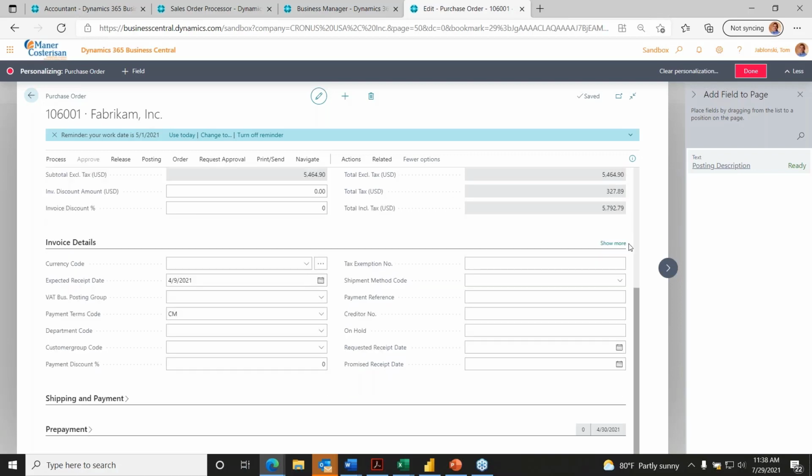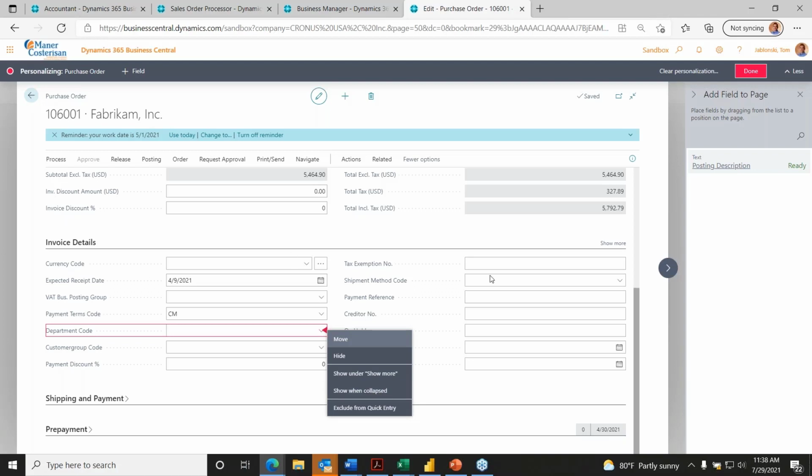We have this show more and show less capability. So this is in the show less version of it. I'm just seeing the key things that would normally be identified here. When I'm in personalized mode, I get to define what shows up under show more, or when it's collapsed, meaning this, and this is what it looks like when it's collapsed. And if it says show when collapsed, it would look like something like this.